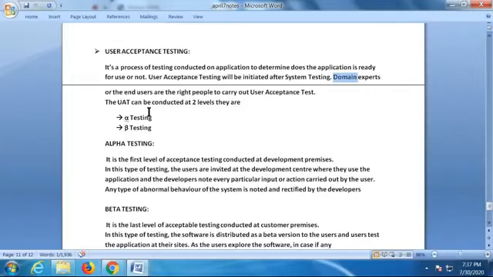Yes, two types of testing we have: alpha and beta. What is alpha testing? What is beta testing? Alpha is the first level of acceptance testing conducted at development premises.